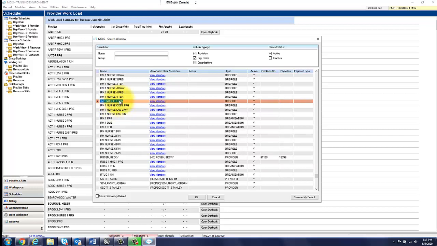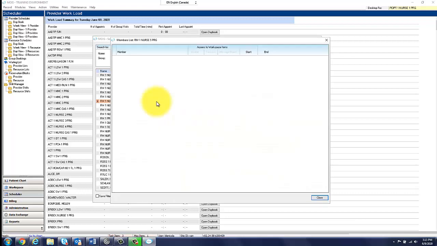And then if we have another nurse in that same role, but they need their own org role, then they're going to be nurse 2, and so on. Okay, so those are our org roles. If you want to see who is associated with the role, there is this view members blue link that you can always click into, and it will show you if there's a name associated with that.